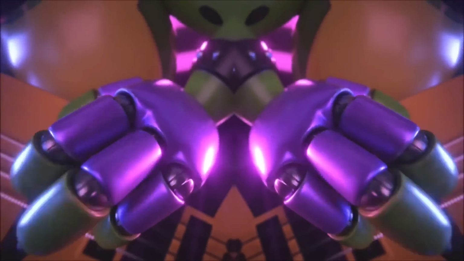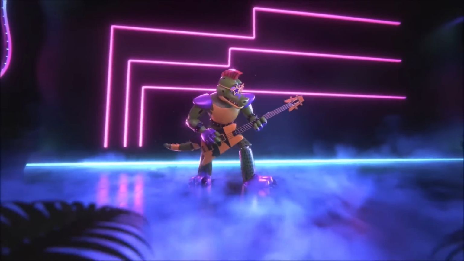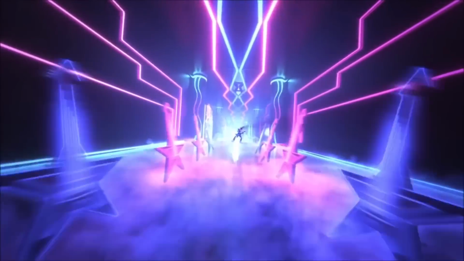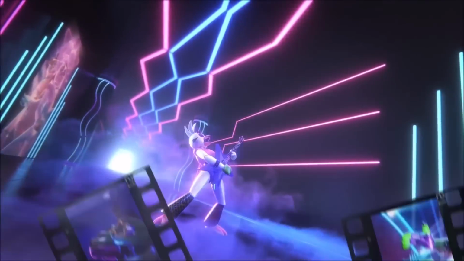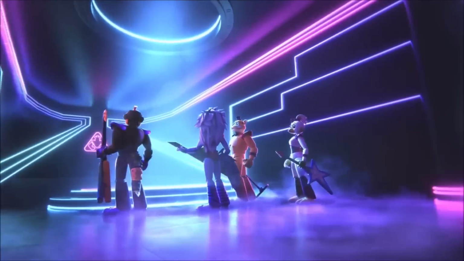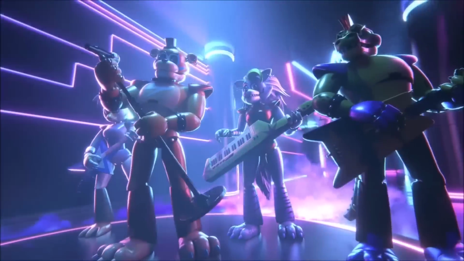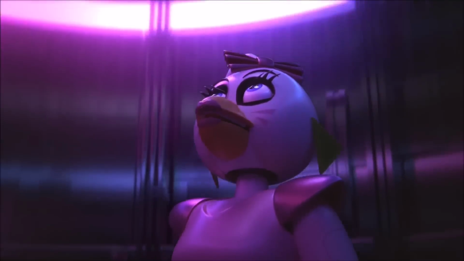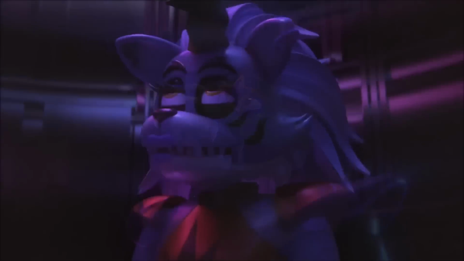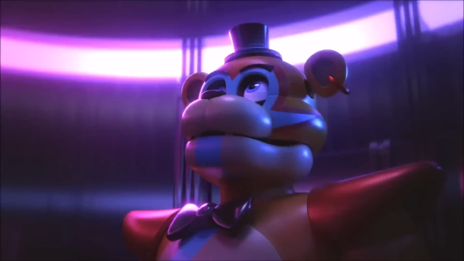But speaking of the main Security Breach theme, God is it awesome! Once again, this piece is in C major, and unlike the last one, this piece is upbeat and fits an 80s style rock piece with electric guitars, electric organ, and rock drums. It has a driving rhythm that works as a hype song to get a crowd excited for a show and a game.